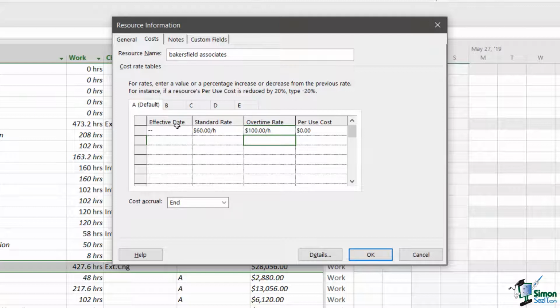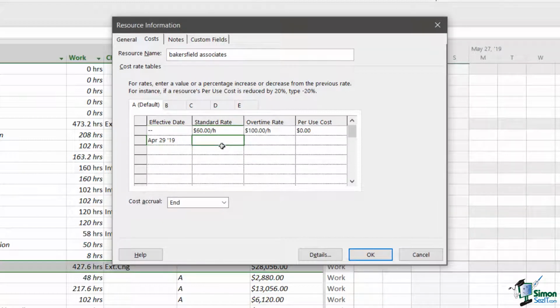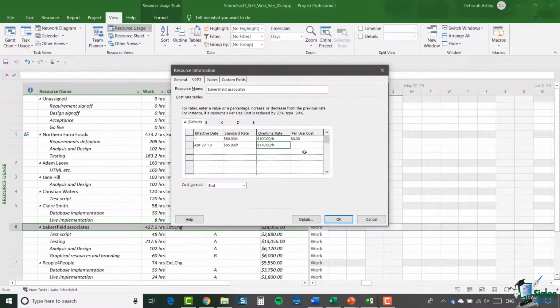Let's jump back to A, the default. And again, we're going to pick the same date. So we're going to go to April the 29th. And we're going to say that the standard rate is going to be $65 per hour. And the overtime rate is going to be $110 per hour. And again, the cost per use stays the same. Now, each of those 5 rate tables you can schedule rate changes for, and you can schedule up to 25 rate changes. So you can set this up essentially way into the future.